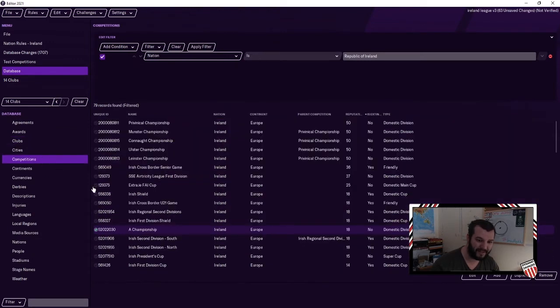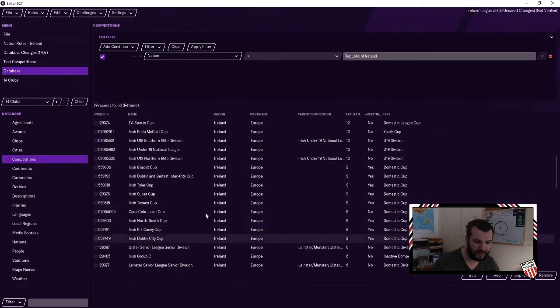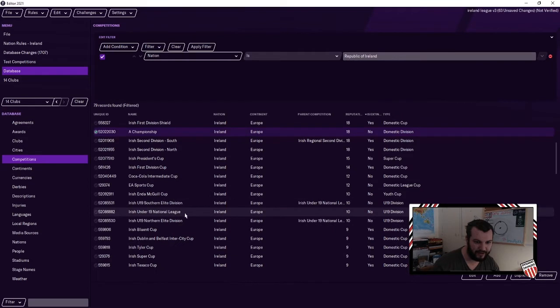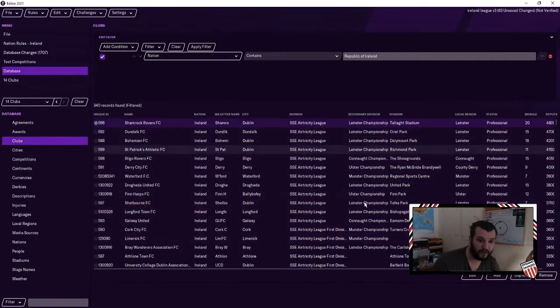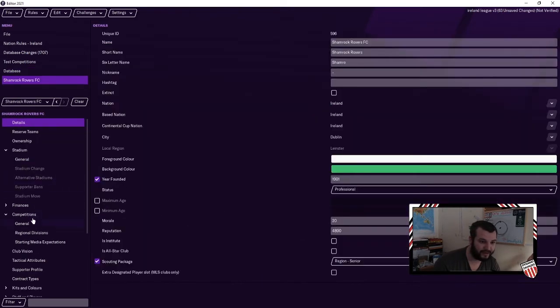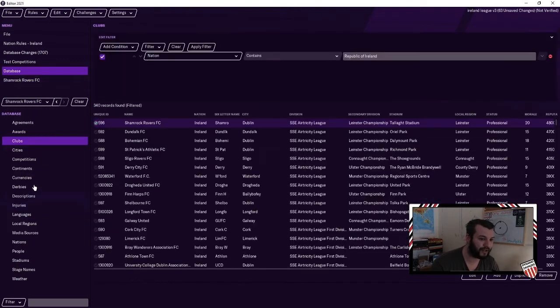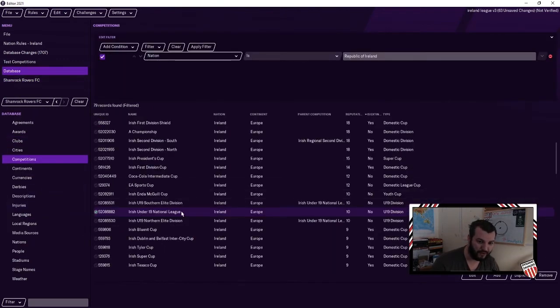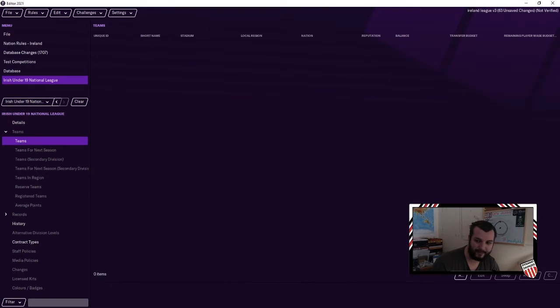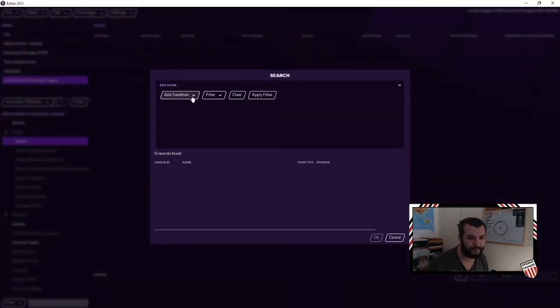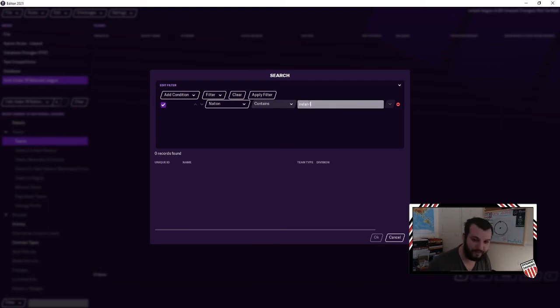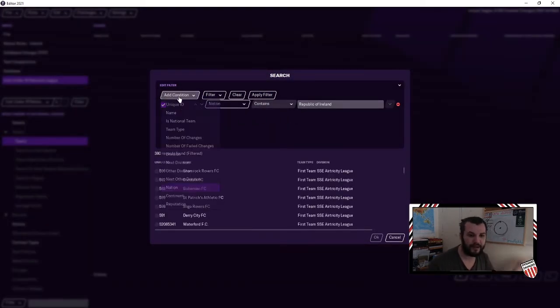Now you have to go to competitions, and there's an under-19 competition already in the game here, under-19 National League. Now typically when I've been adding teams to leagues, the system I've been showing is go to clubs, go to the team, select edit, go to competition. That will not work for this one. This one you have to actually go to the competition proper, under-19s league, add, go to teams, and then add down here.